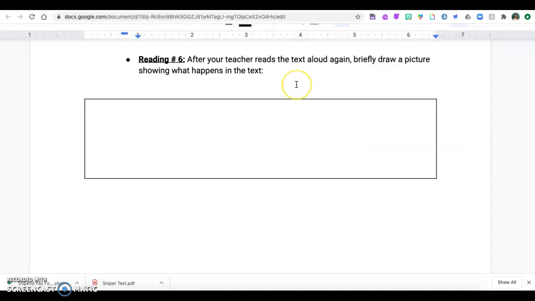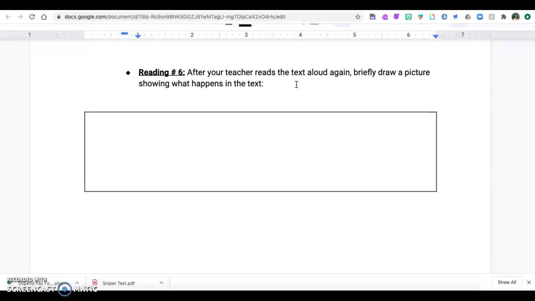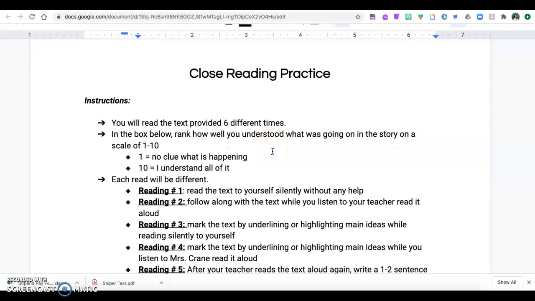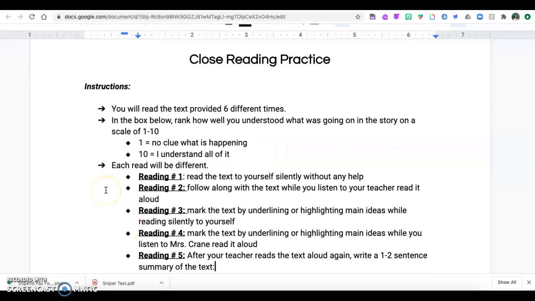or not. All right, scroll down to the bottom of the page, draw your picture, and then rank how well do you understand the text on a scale of 1 to 10. Don't forget to complete the reflection as part of this assignment.